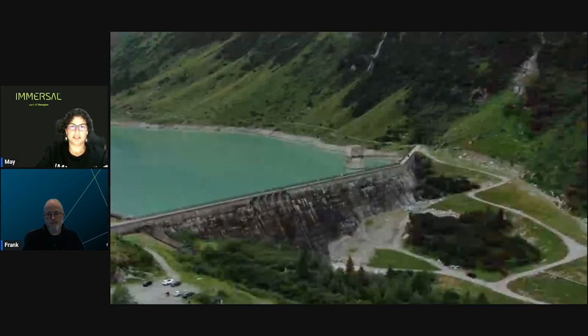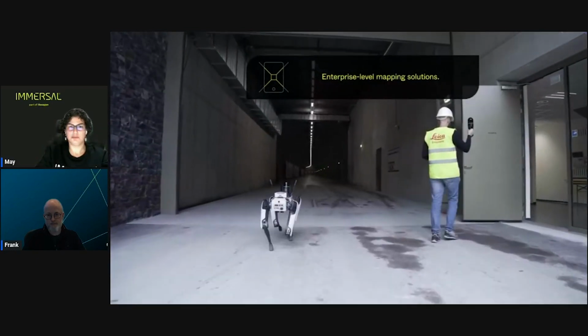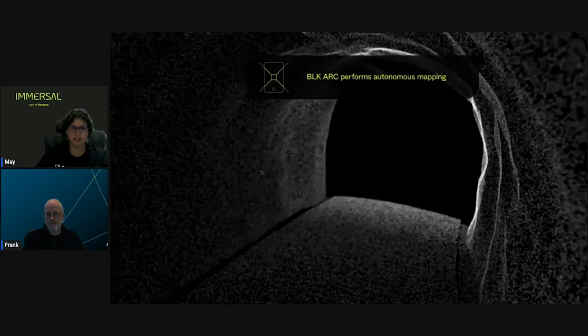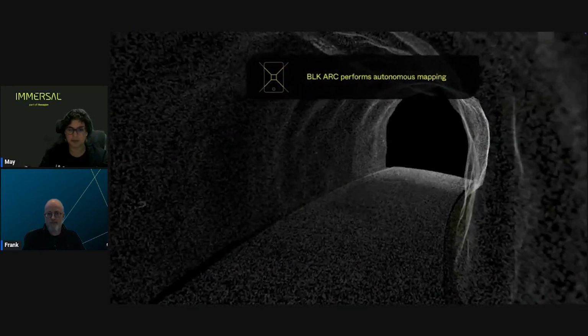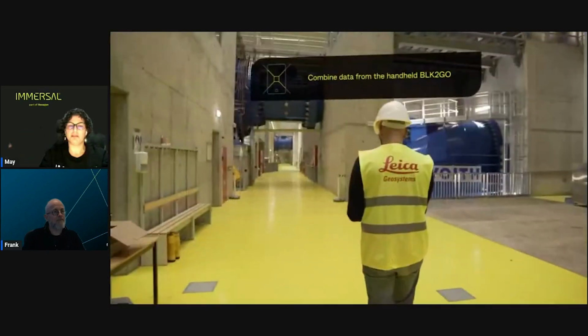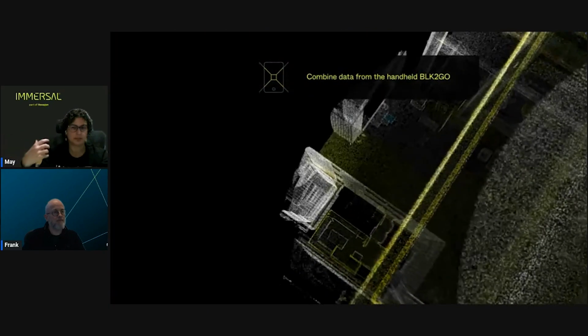So here you can see the BLK Arc, which is the Boston Dynamics robot using a Leica BLK device on top of it, and it will do autonomous mapping of the place. It can also be combined with mapping from the BLK2GO. So you can do the mapping from different perspectives.